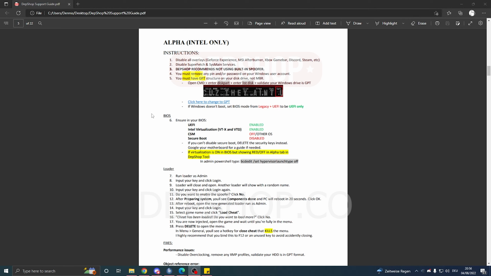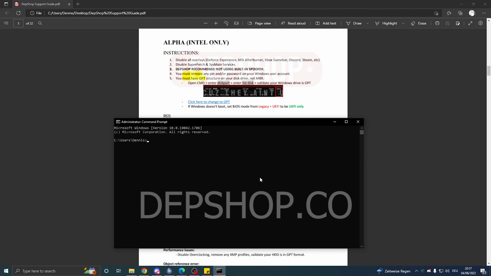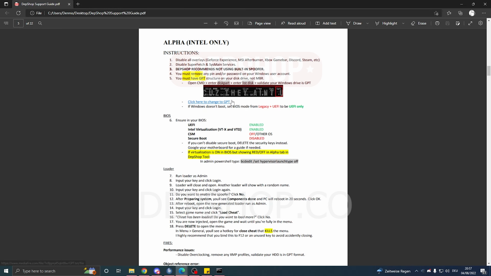For step number 5, we have to make sure your drives are in GPT. For that, we open the command prompt and type in diskpart. Afterwards, we type in list disk. There you can see if your drives are in GPT. If your drives are not in GPT, check out our tutorial in the guide which gets sent with every product you buy.